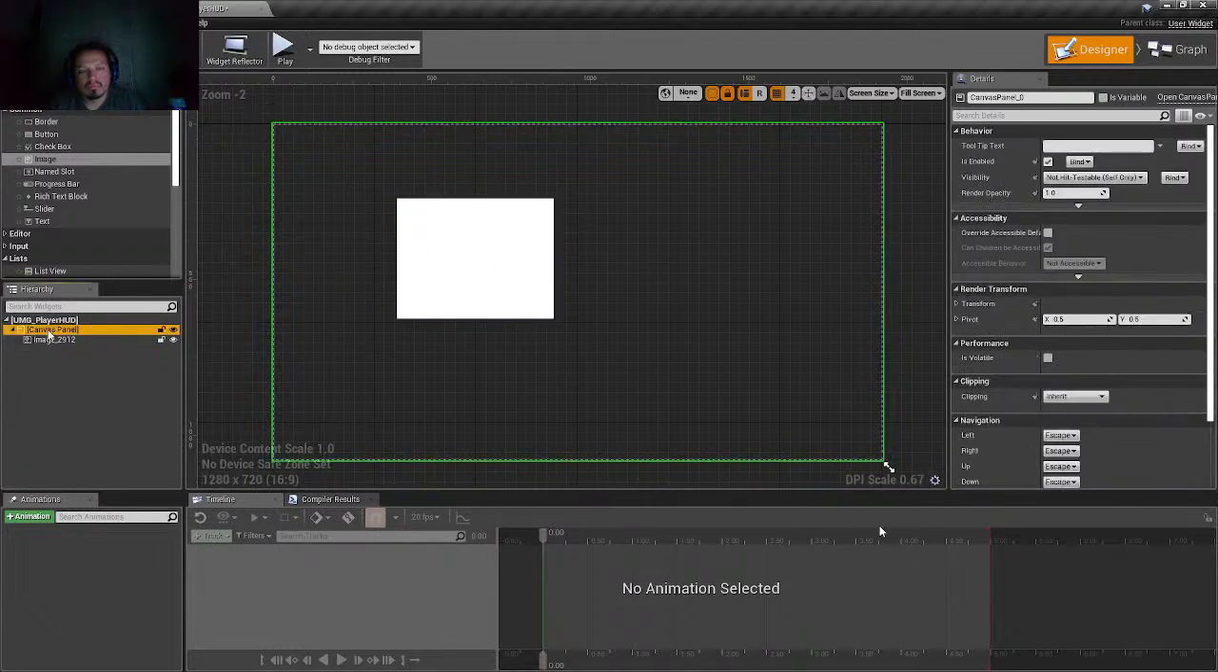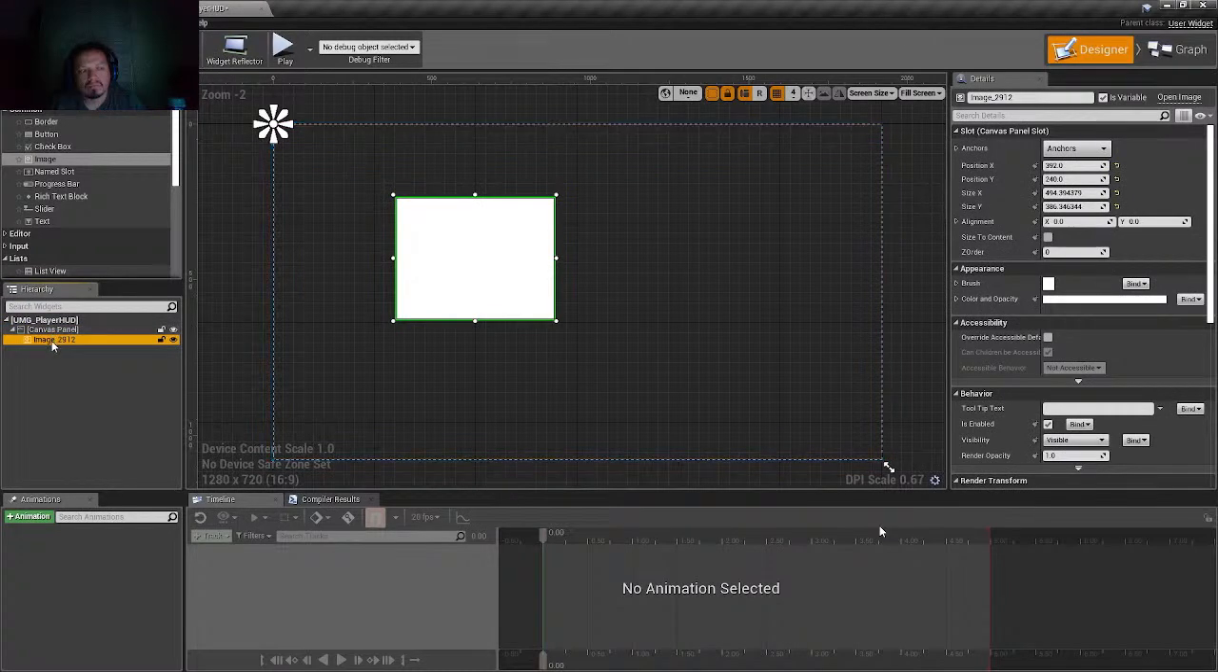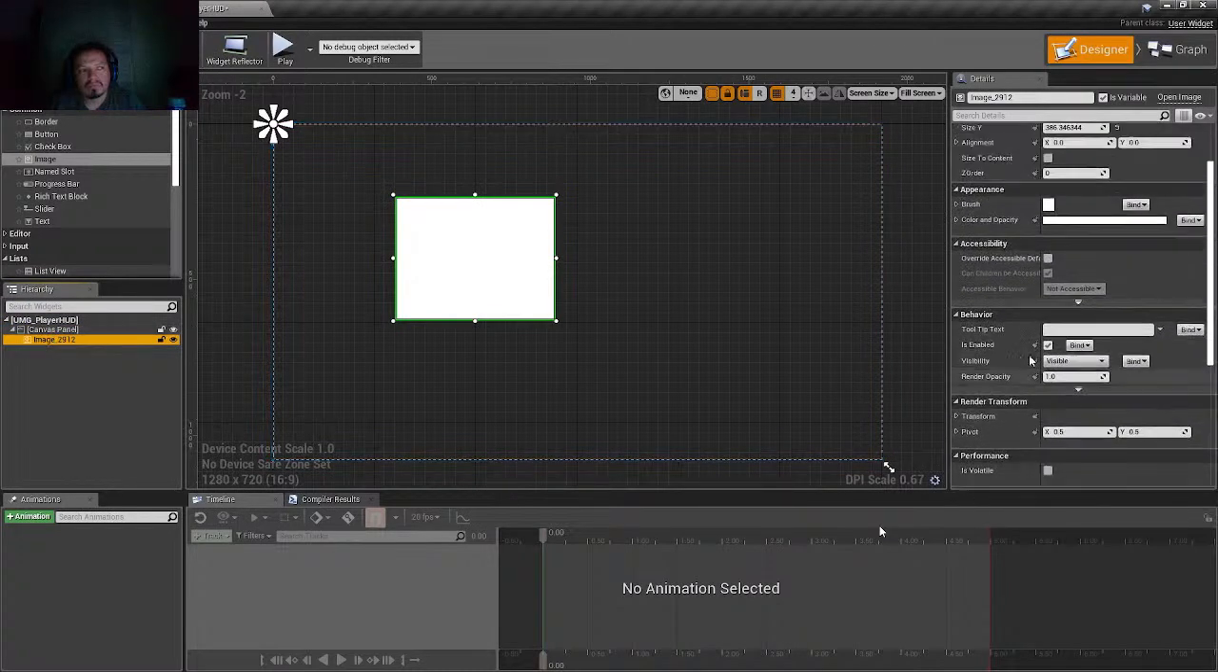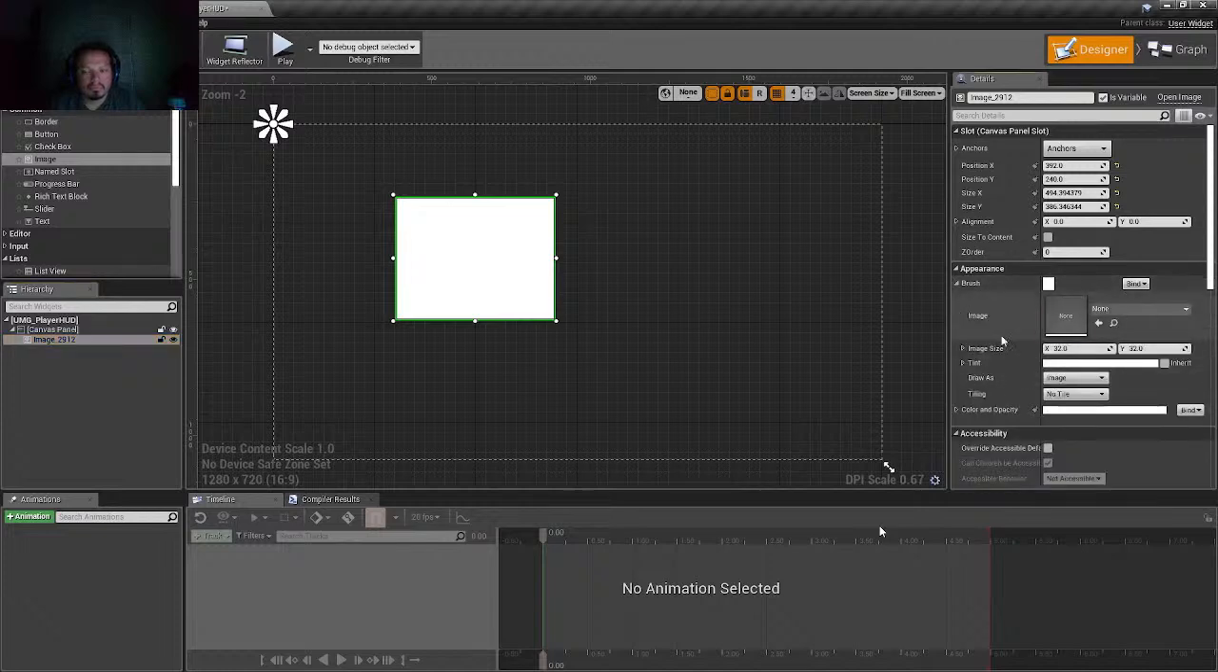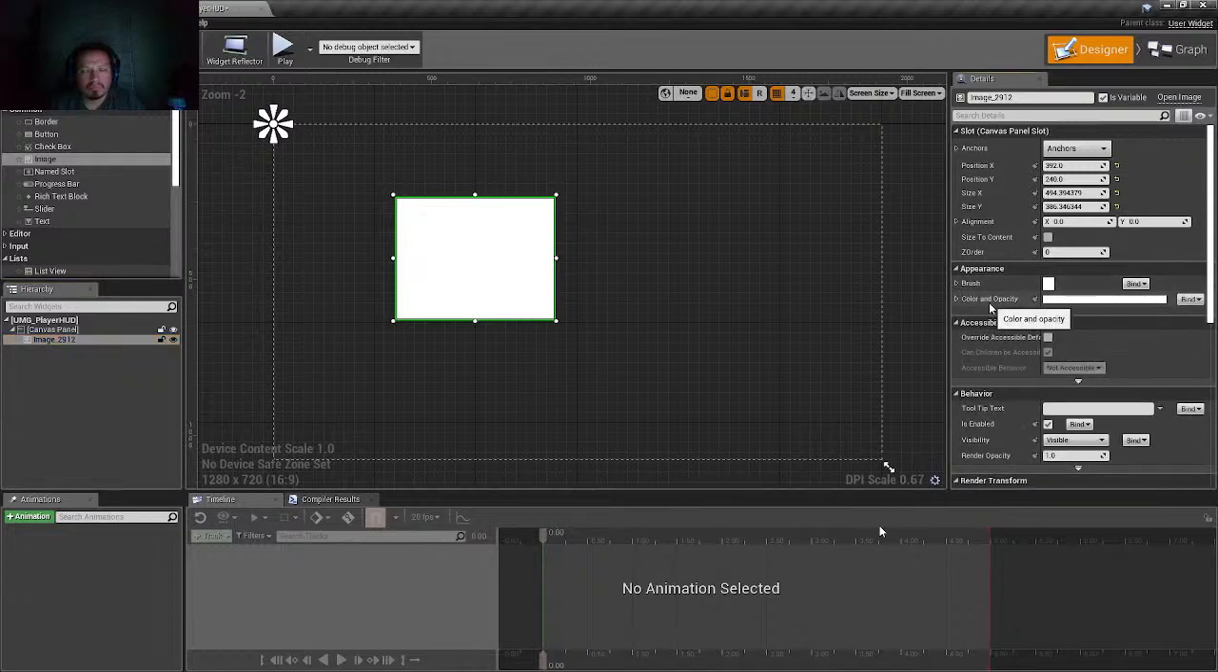We have our canvas panel here, and this is our parent. You can see the common properties. We have things like behavior, accessibility, and transform. We have our image. It is a child of our canvas panel. And we can see our common properties again, accessibility, behavior, and transform. Above that, we can see our individual properties for this image. The appearance. We have things like the brush, or what you're going to see, and its color and opacity.